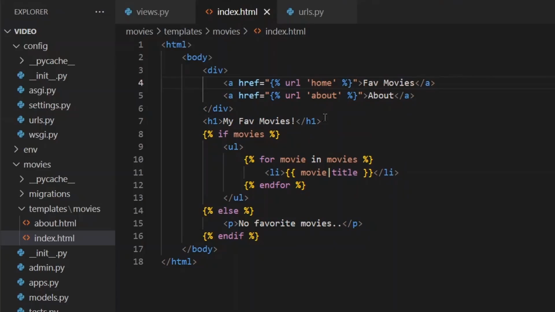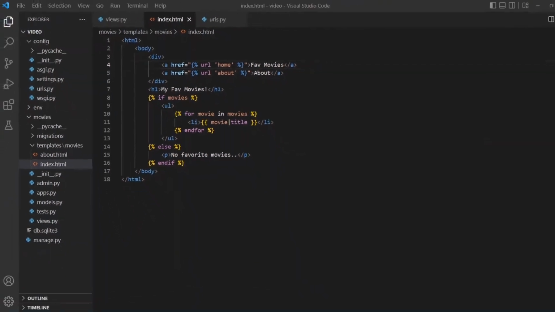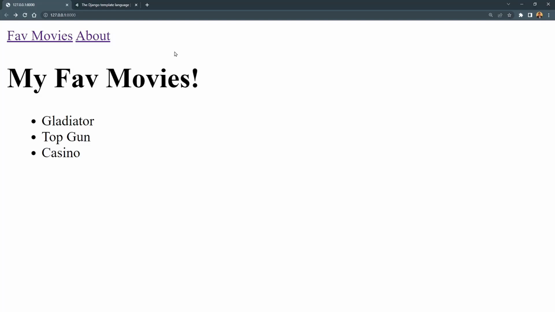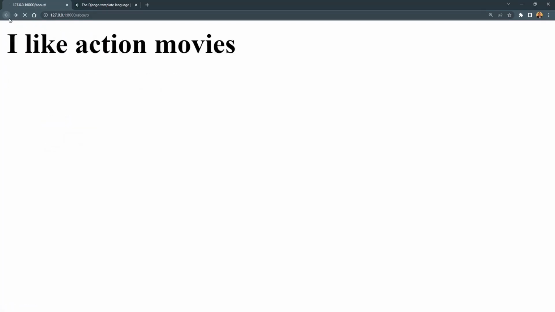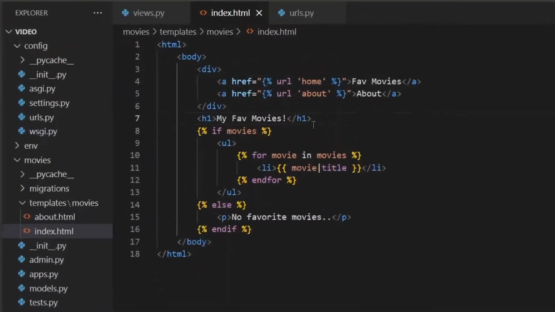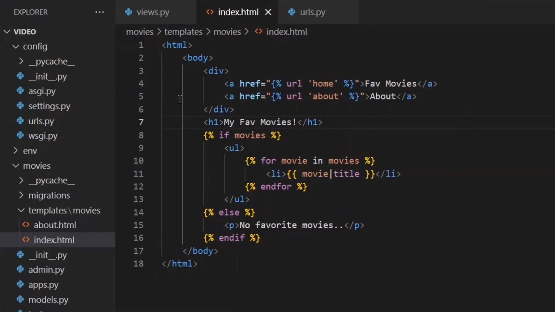And now just to make sure that this works, we can go back to our site, refresh it, and we can still navigate to our different pages. But now let's actually make this a separate file, and we can inherit from it in these files.